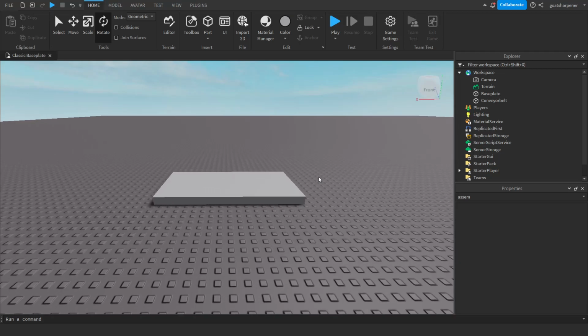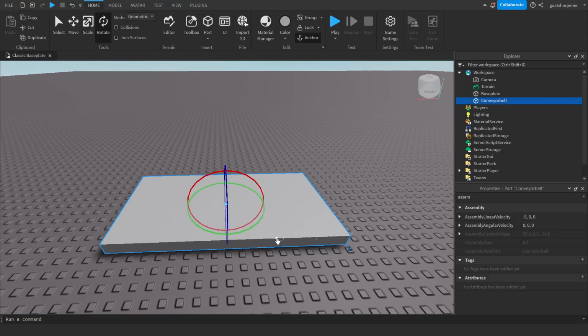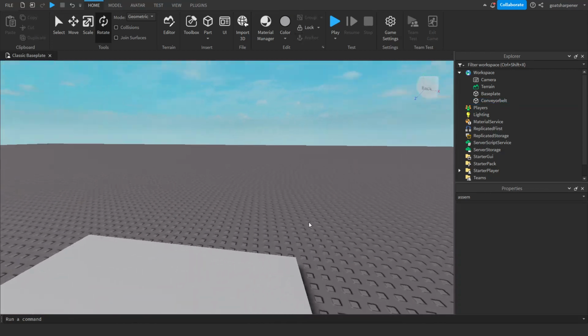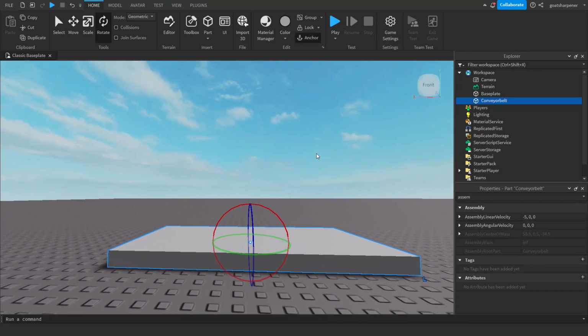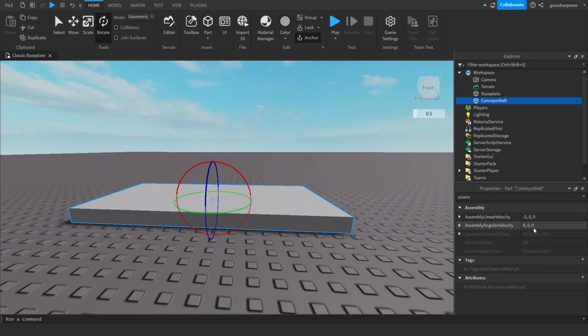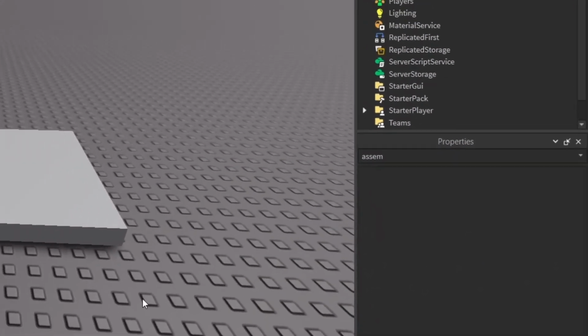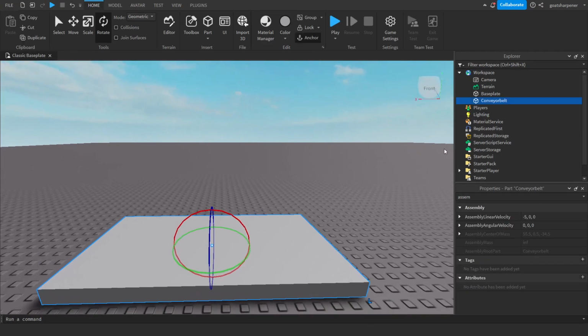Hey guys, welcome to On Fire Roblox Scripting Extras, and in this video I'm going to show you how to add arrows onto a conveyor belt. Right now we have a conveyor belt that is going in the -z direction, as you can see from the assembly linear velocity. What we're going to be doing in this video is just adding arrows that also go in the same direction.